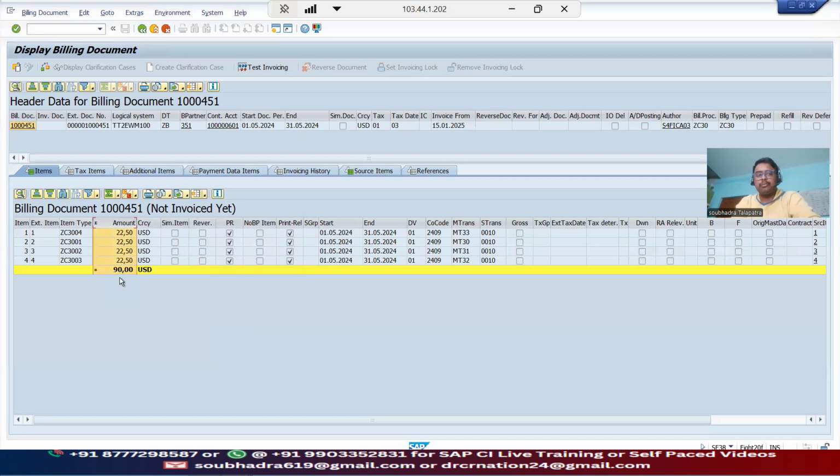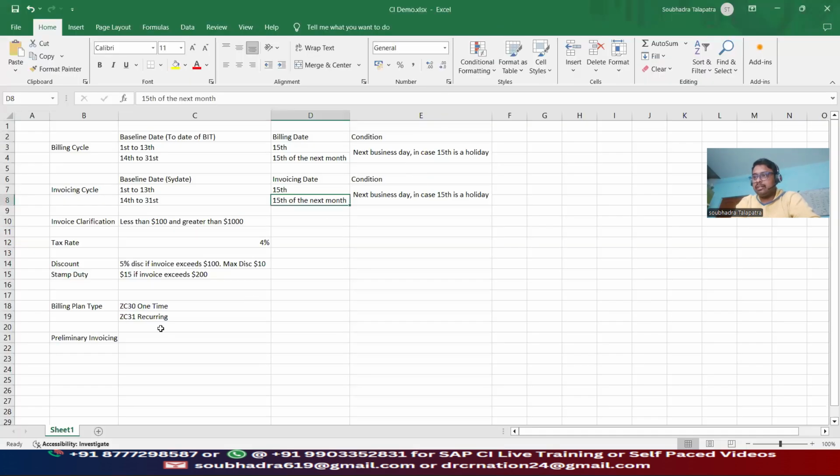On top of it, 4%, how much is my VAT? 4% tax will be added. So 90 plus 4% coming around 93.6, which is less than 100. Now, if I try to invoice this, system will give me an option that do you want to invoice, or you can send it to a clarification. Why? Because this amount is less than the tolerance of 100 to 1000. Okay, so since it is less than $100, that's why this one will go to clarification.